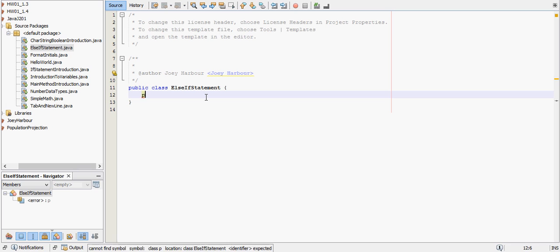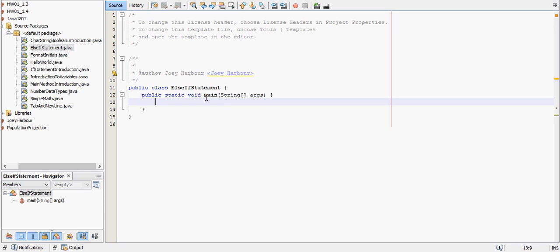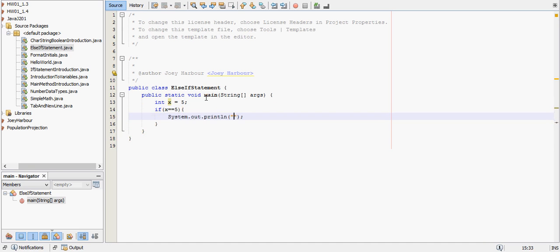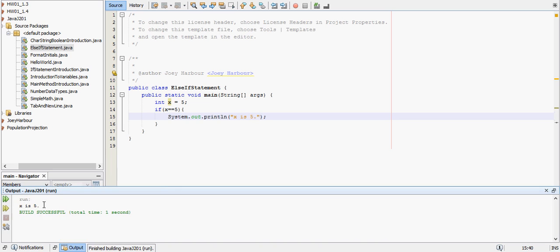Alright, so we're going to start our main method, and then say int x equals 5. We'll have an integer. So you remember how to do the regular if statement. If x equals 5, we will print x is 5. And if we run this, it'll print out x is 5. There, it's right down here, so that's successful.